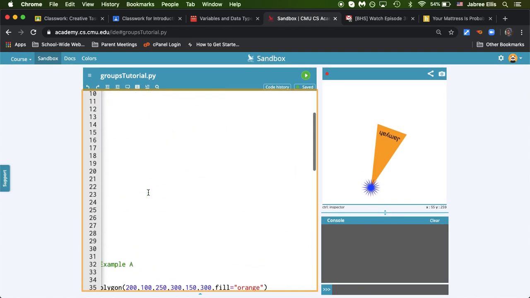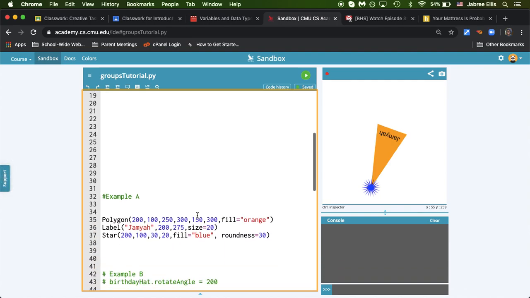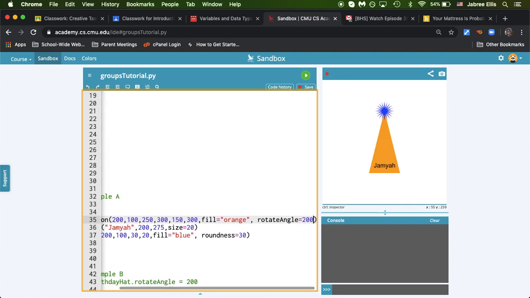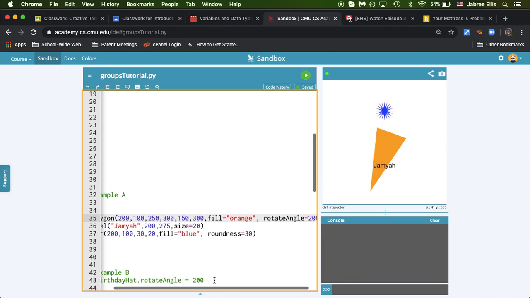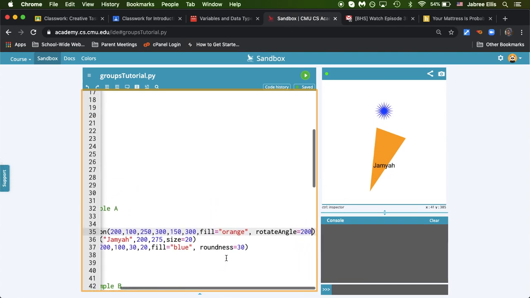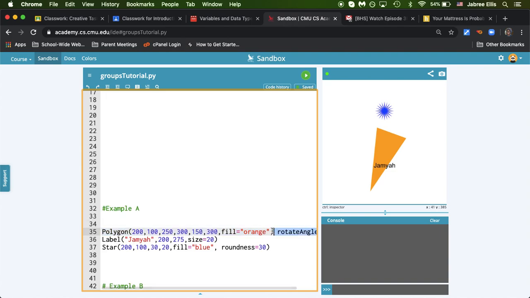Oops, maybe I did a little too much. Okay, all right. Let's get it back to what it was normally. Now normally, if I just tried doing the rotate angle on one shape, only one shape rotates. So then it becomes a little awkward, and then you have to do some more work. So that's the beauty of using groups.